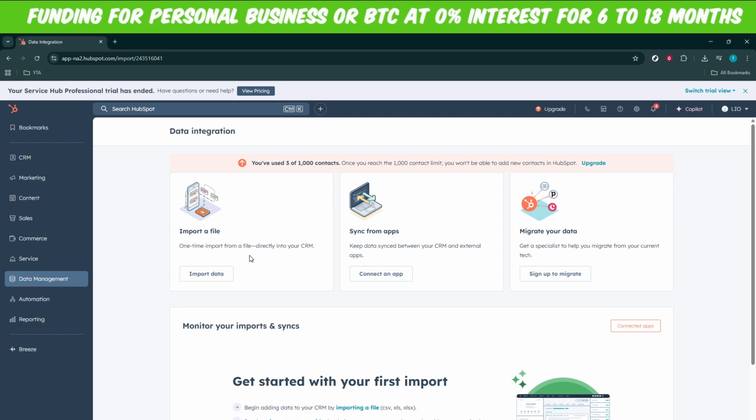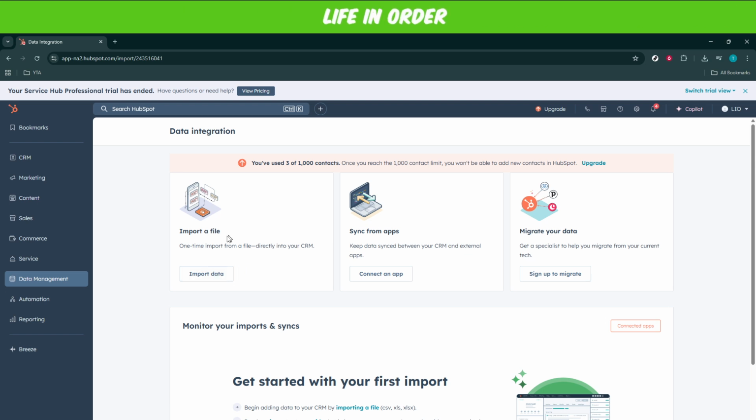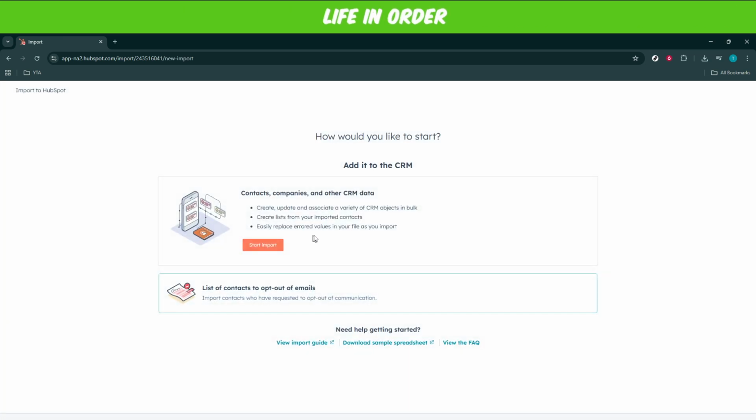The next step is also quite simple. Find and select Import a file. This option is specifically for importing your product data from a file stored on your computer or in the cloud. The file needs to be in a compatible format, usually CSV or Excel format, which makes bulk data entry both swift and efficient.